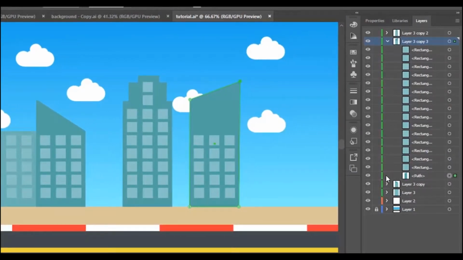Perfect. I open this layer and I lock the background. Then I select these boxes, I hold the Alt button, I drag them up here to duplicate them and I put them right here.